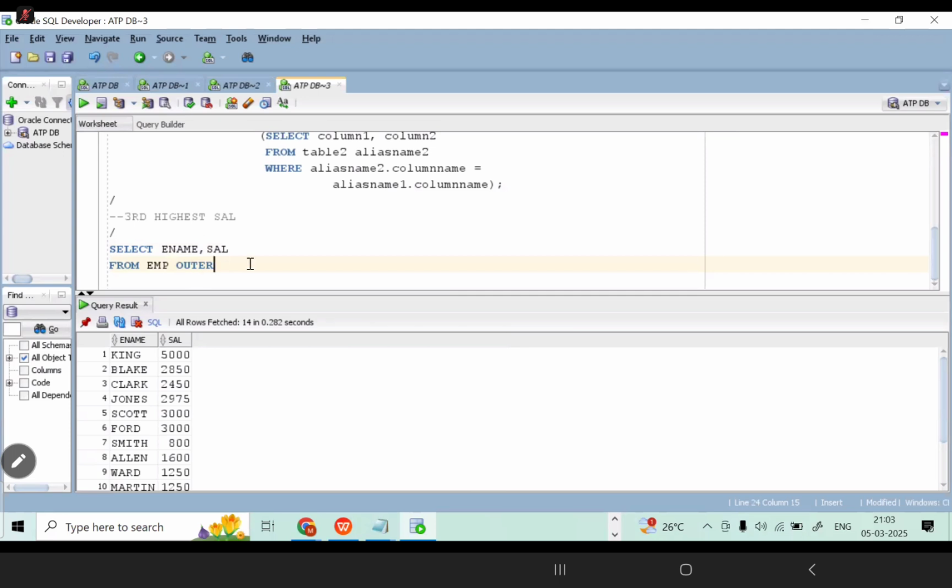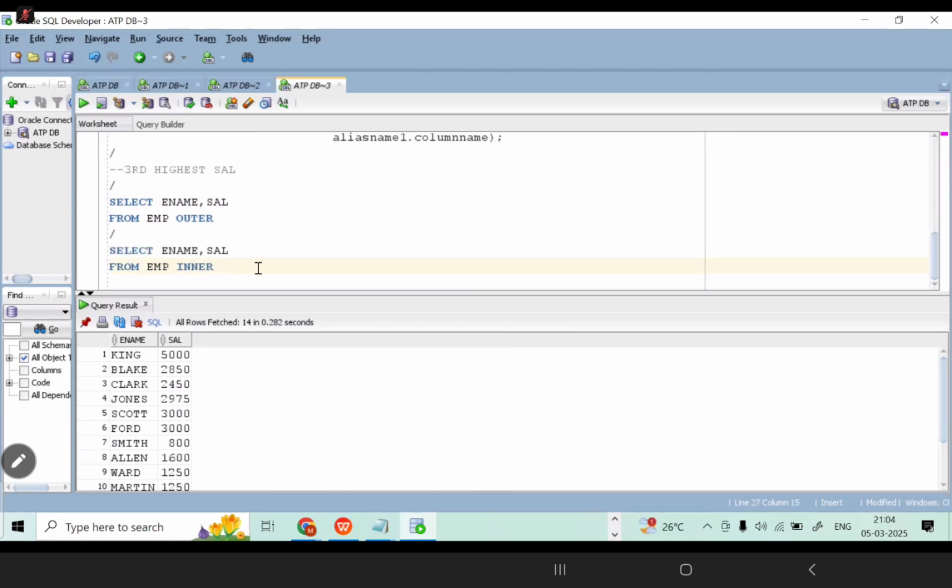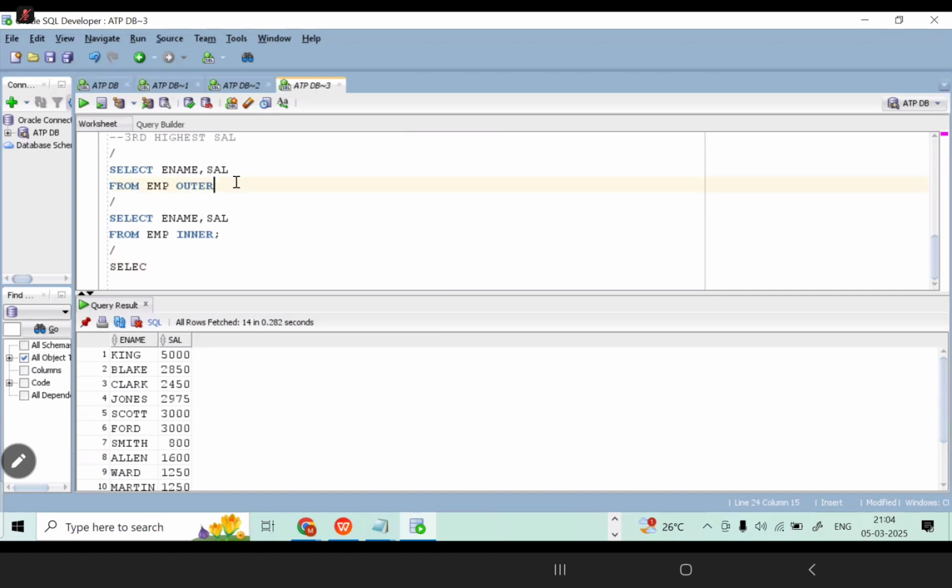What alias name have I given? Outer only. Next, the same query I can write here. Select employee name, comma salary from EMP. What I have given here, this is the inner. Now, this is the inner query, and this is the outer query. Correct or not?